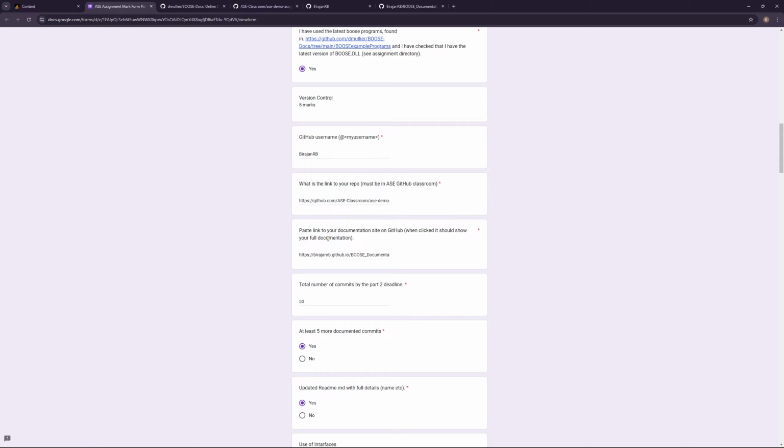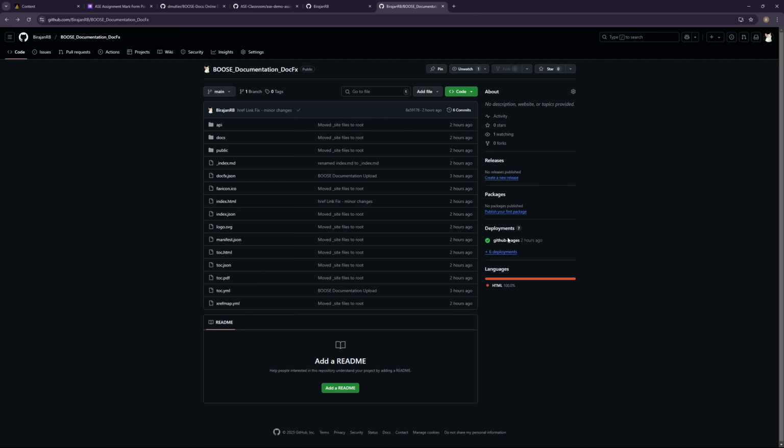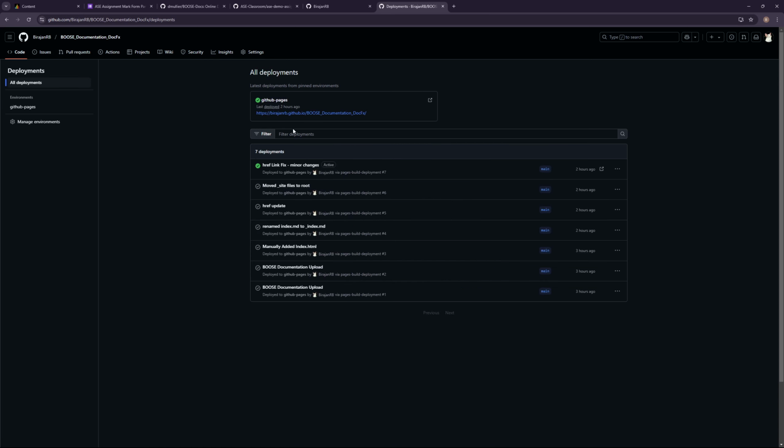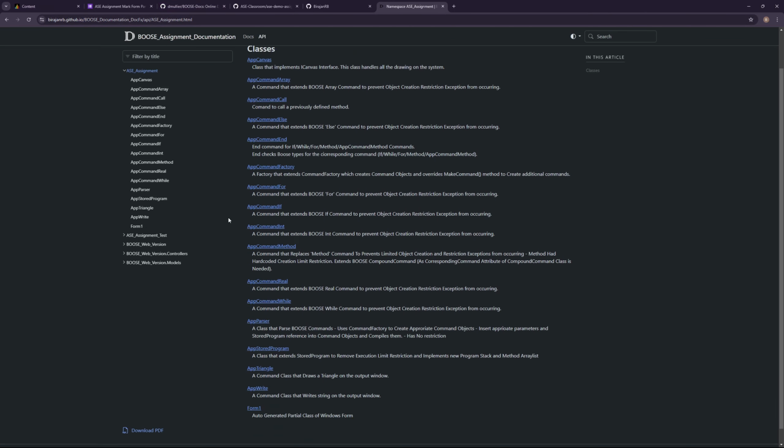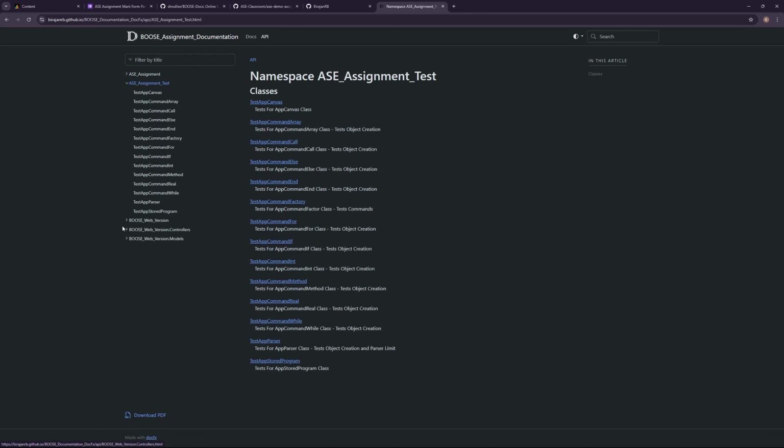And paste link to your documentation on GitHub. When clicked, it should show your full documentation. I have already posted the link here, and here it is, the deployment website for the documentation. When I click on this link I have posted, it redirects to the documentation.